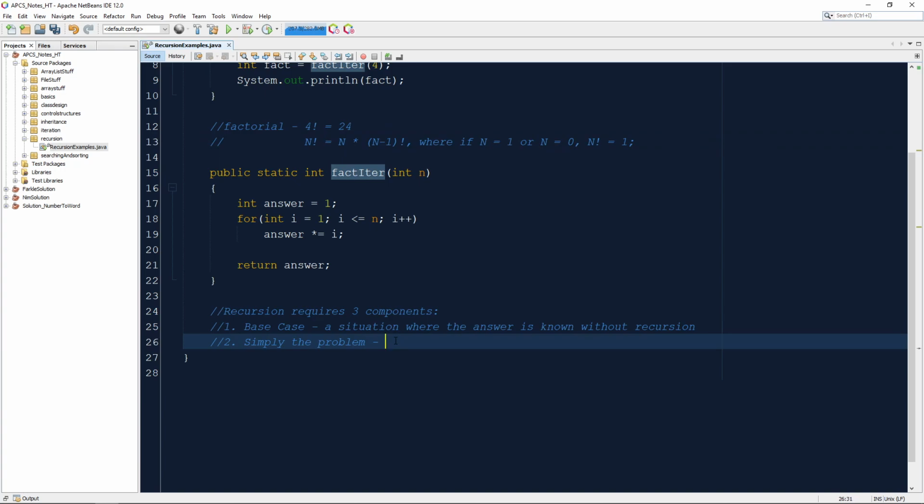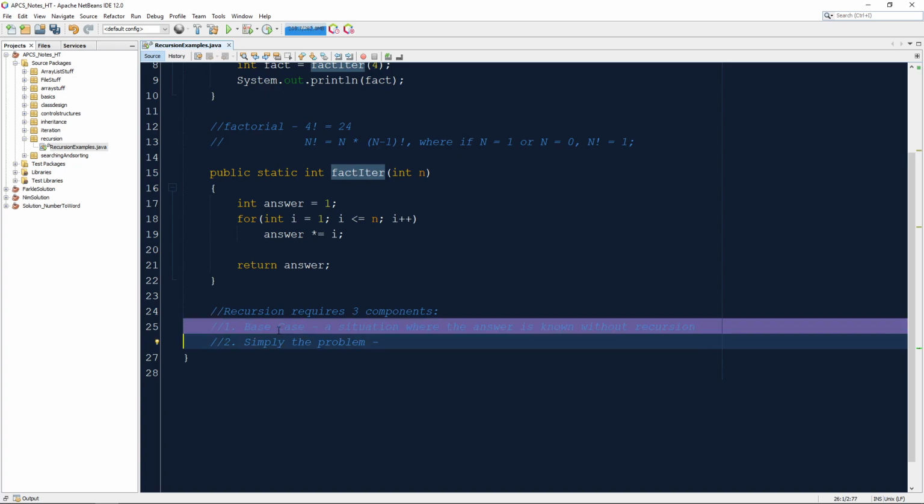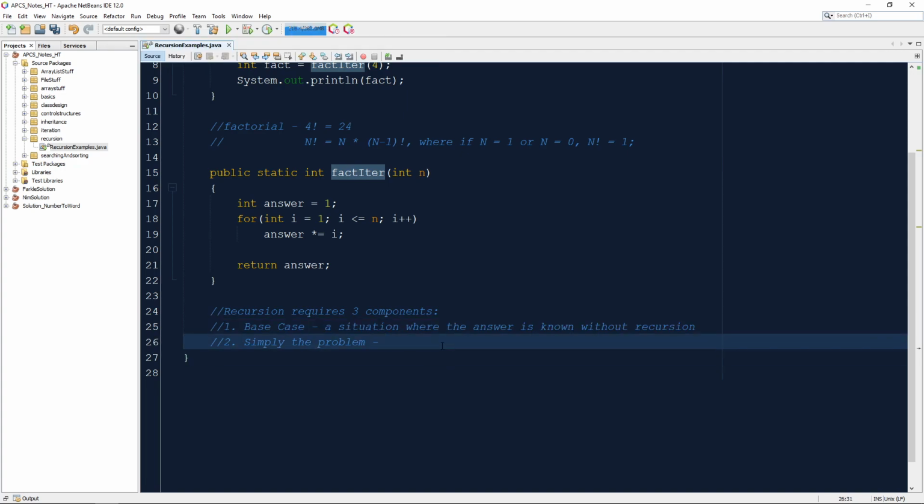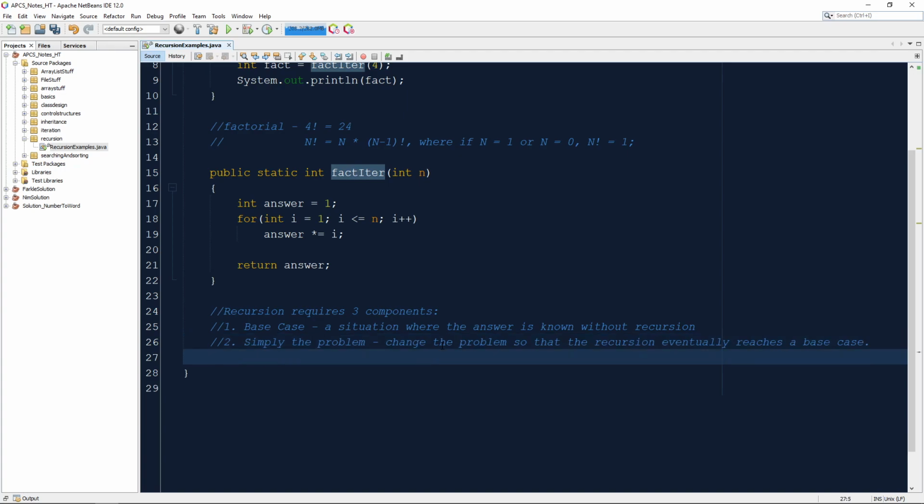So simplify the problem does not mean get smaller. It could mean get larger. It could mean divide by half. The purpose of simplifying the problem is to change the problem in a way that eventually it will end up at a base case if you have one. There's not always one base case. Sometimes there are multiple base cases. So it really depends on what the goal happens to be. In this case, simplifying the problem is to change the problem so that the recursion eventually reaches a base case. And the last step, or component, is the recursive call.